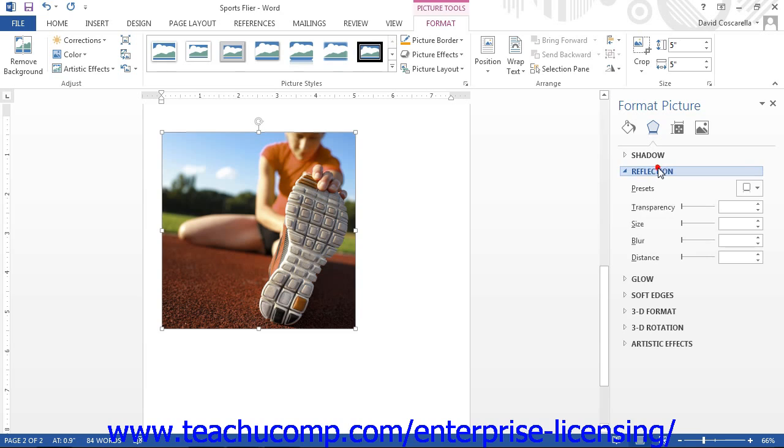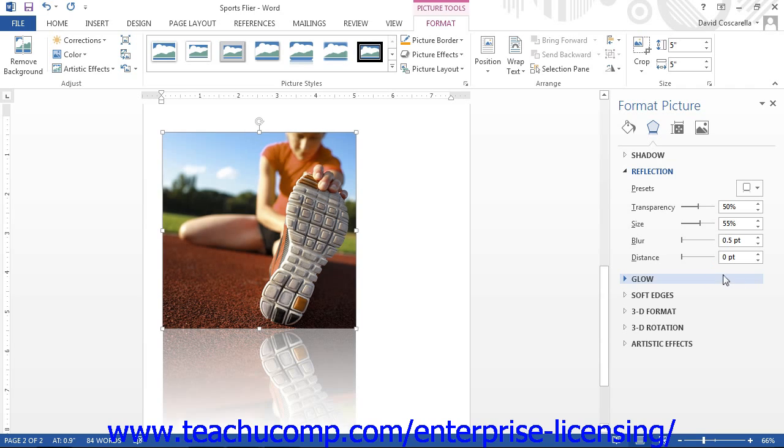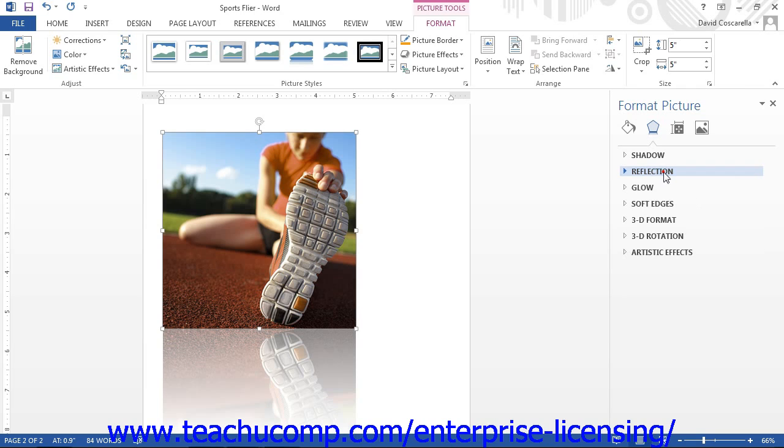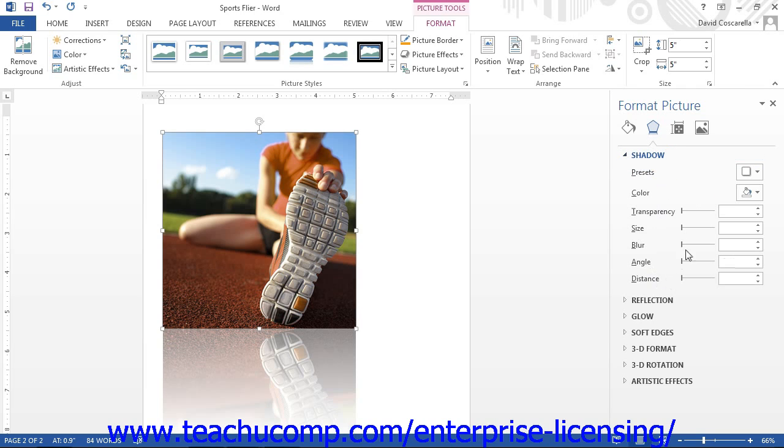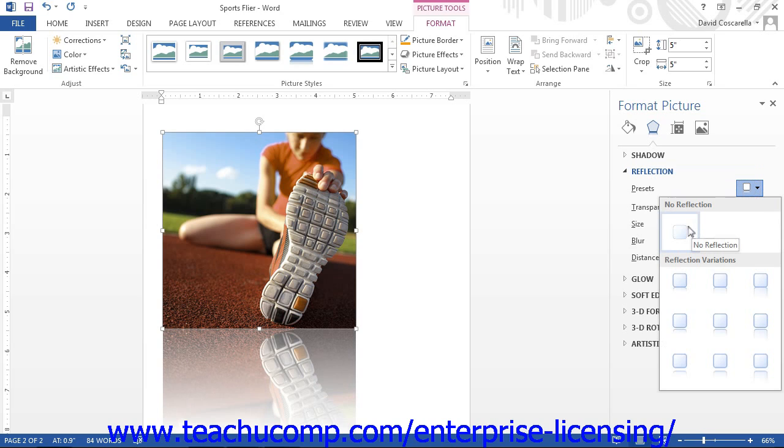The next category is the Reflection category. Click it to make sure that it opens so you can see your settings, and then choose a reflection from the Presets drop-down. Use the Transparency slider, the Size slider, the Blur slider, and the Distance slider to set the different effects. These effects are very similar to the shadow effects and the Shadow slider and spinner boxes. To turn the reflection off, choose the No Reflection command using the Presets drop-down.